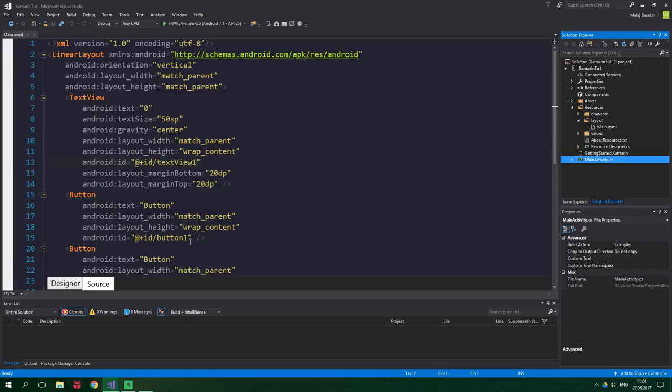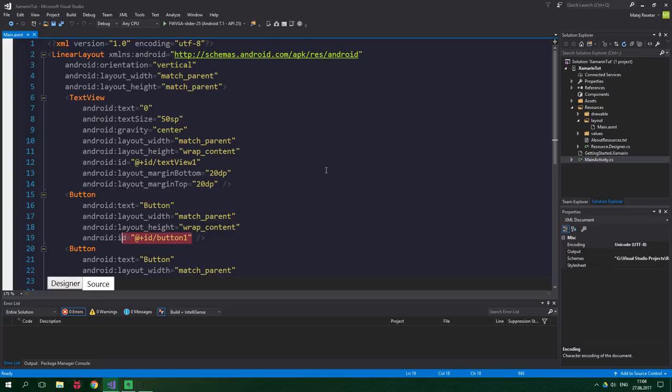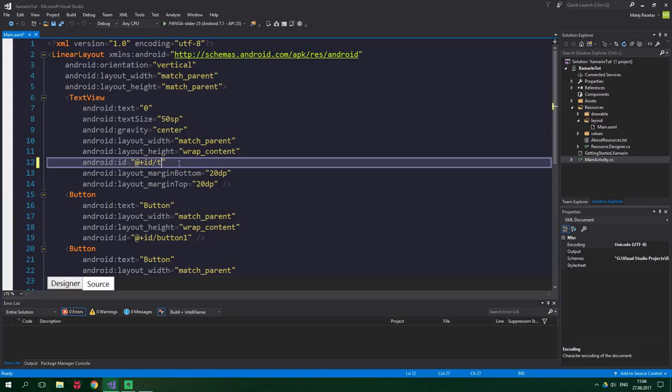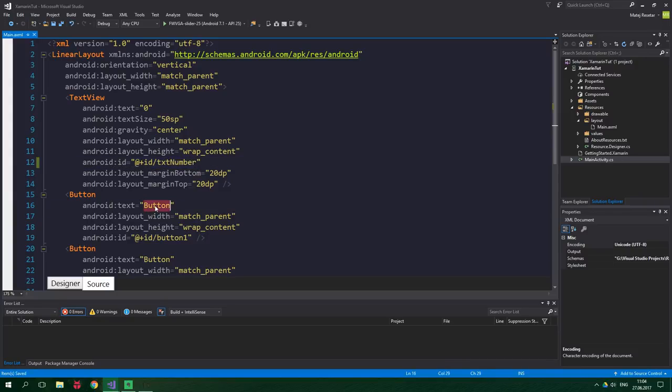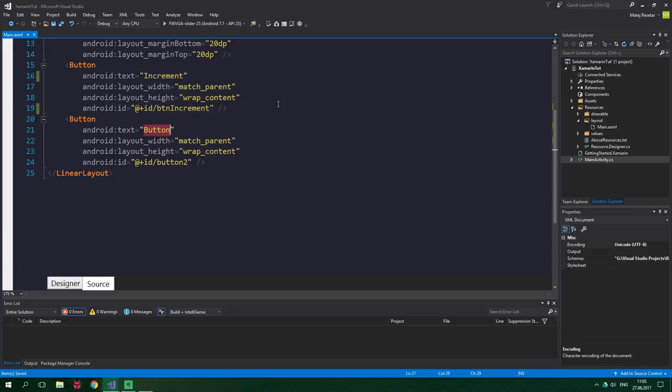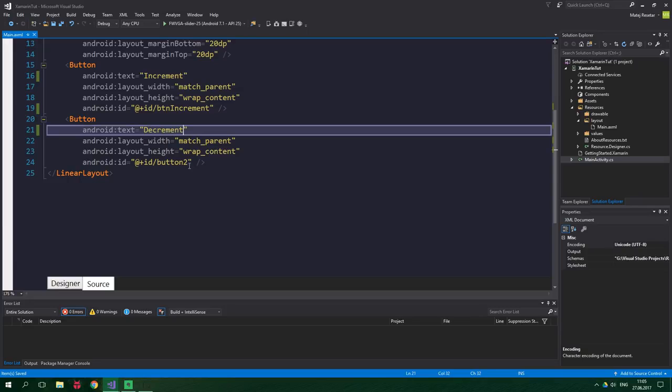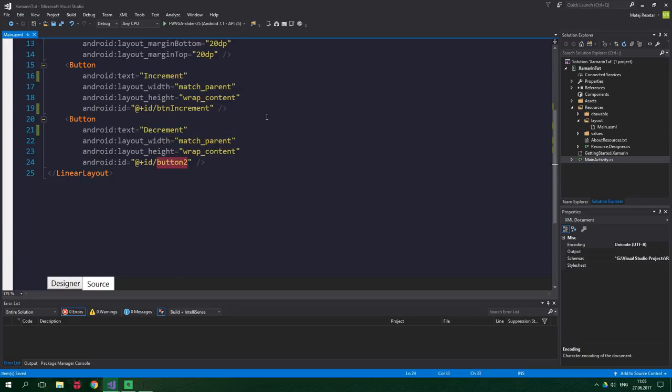And similar with buttons, we are gonna be able to detect when a button is clicked. But first we have to find it inside this UI, and we are gonna do this by specifying the ID which we wanna get from the UI. Alright, and now let's change this ID to be something more meaningful like txt number. This button is gonna say increment, and the ID is gonna be btn increment. And the second button is gonna be obviously decrement, and the ID is gonna be btn decrement.